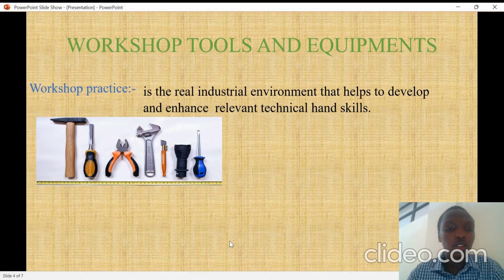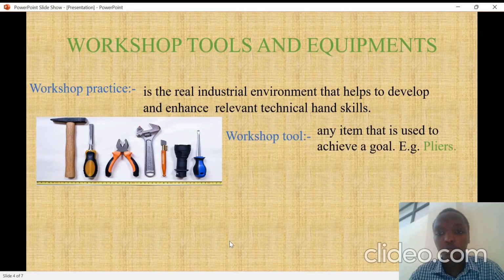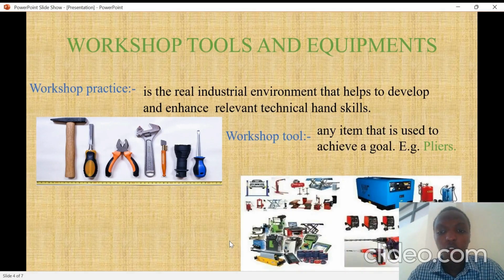On the screen, you can see different types of tools that are arranged there. These are tools, and by definition, workshop tools are any items that are used to achieve a goal. An example is pliers. Pliers is a tool that achieves a specific goal in a workshop. On the next image, you can see different types of machines. Some of them maybe you have seen, some you have worked with, those who work mostly in workshops.